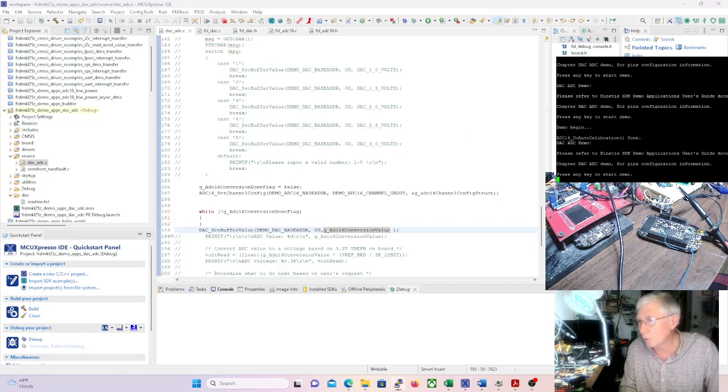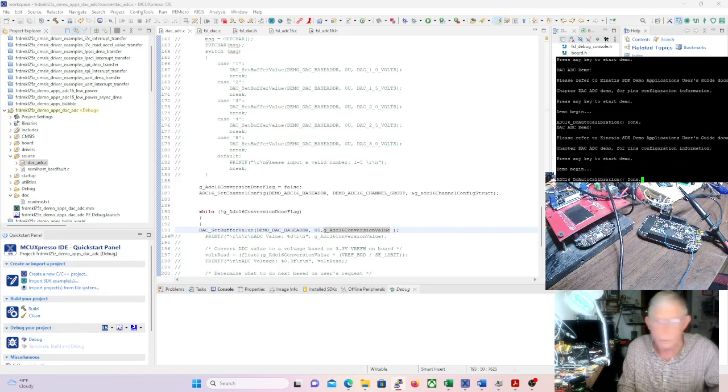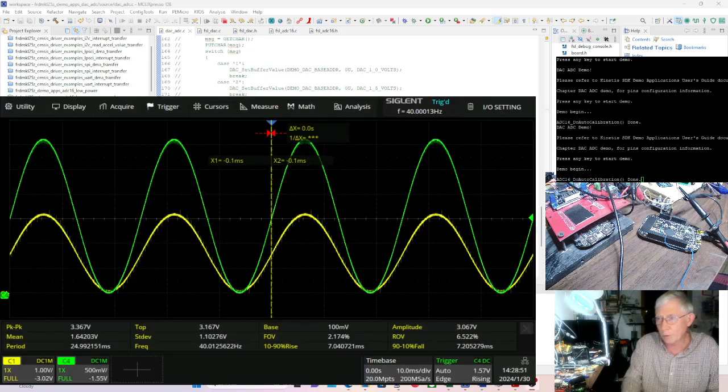So we have to go to the terminal window here, and I have to click on that, and I have to click character, and so then that starts everything running. Then I'm going to bring up the scope so you can see it. So here's our scope tracing, and what you can see is the green is the actual signal generator. The yellow is the scope.